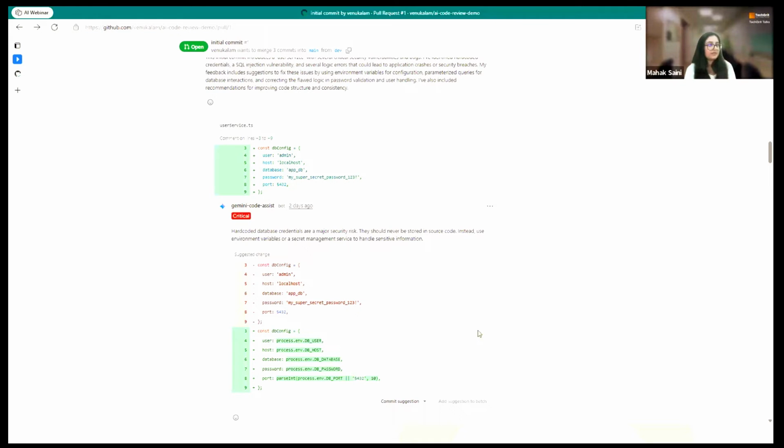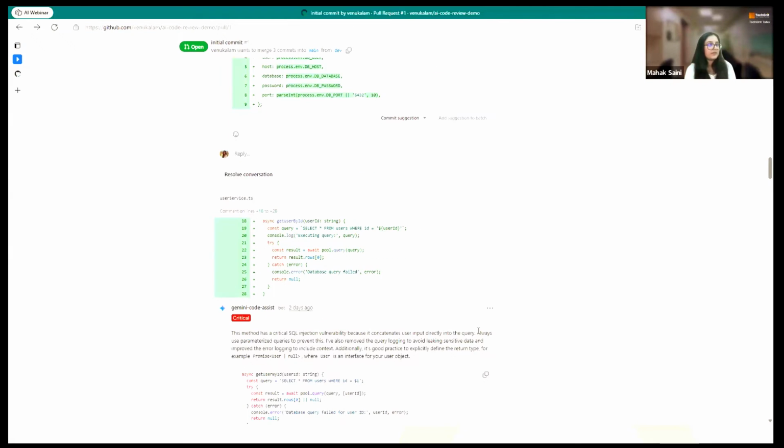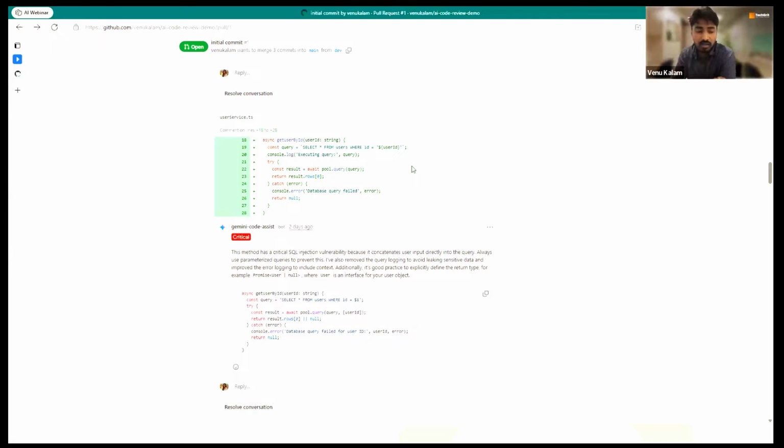Right. So the one issue that we are seeing here is related to security, right? It sees that there is a hard-coded value and it immediately raised a flag there. Same with this one as well. This is another standard security issue with string interpolation, right? So it has that context and it raises a flag immediately. Right.